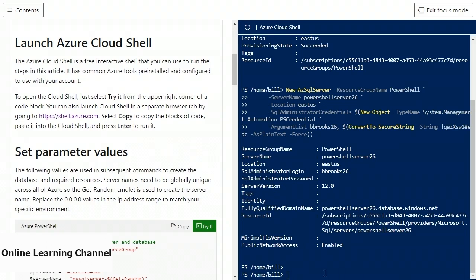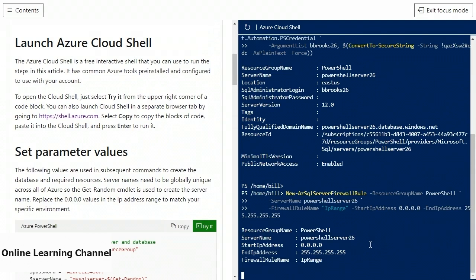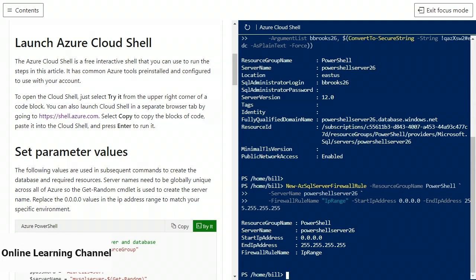The next step is to create the firewall rule. So to do that, I use new-az SQL Server Firewall Rule. Resource group name PowerShell. Server name is PowerShell Server 26. I give it a firewall rule name, which I just call again IP range, and I give it a start and end IP address. And that's created real quick.